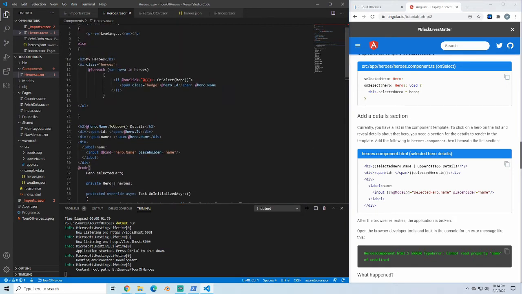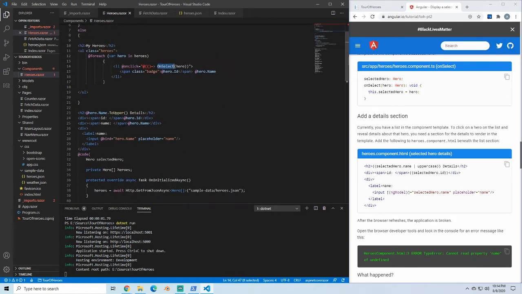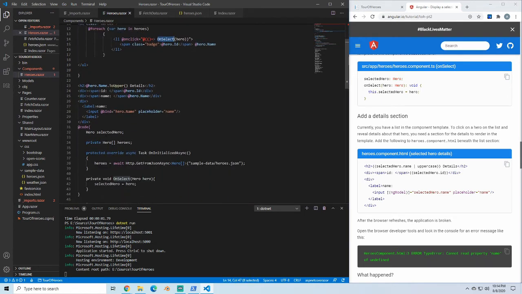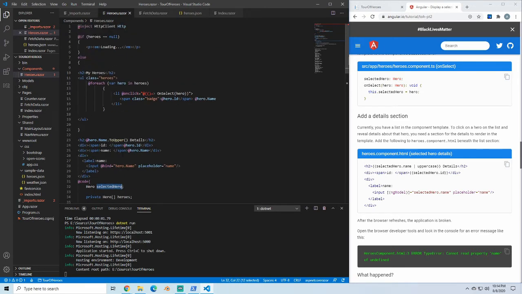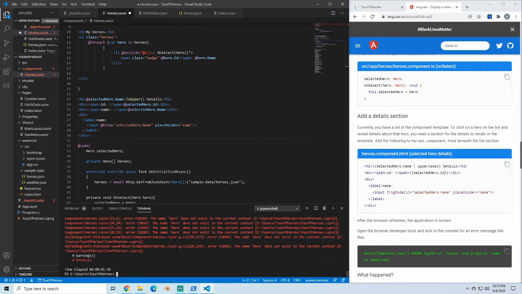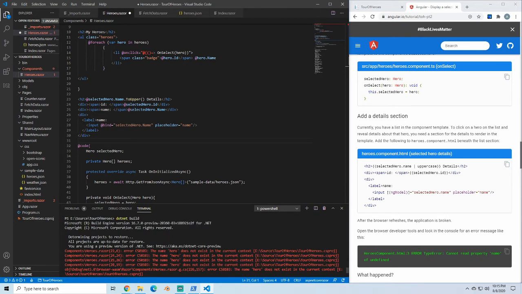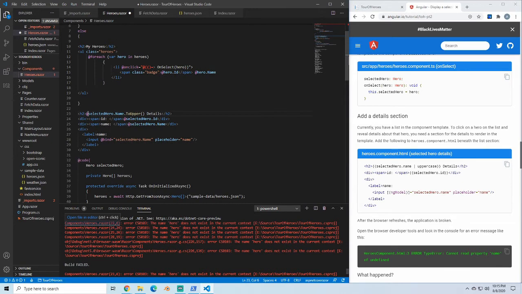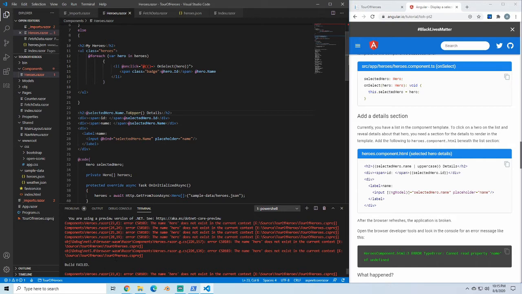I'm going to double check. So we have onSelect. This is a hero, but we changed this hero name. So we're going to change from heroes, and then here's going to be selected hero. I'm going to go ahead and run .NET build here. Then we're going to do .NET run. Uh-oh, we got 6 errors. So we apparently didn't take up all the heroes. Oh, I didn't save it.